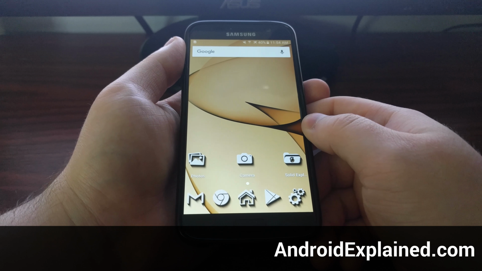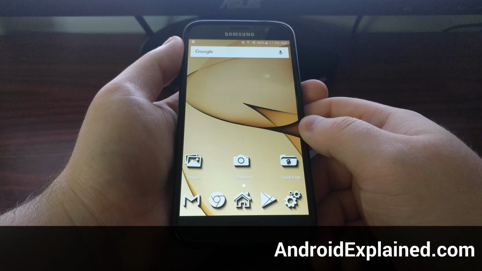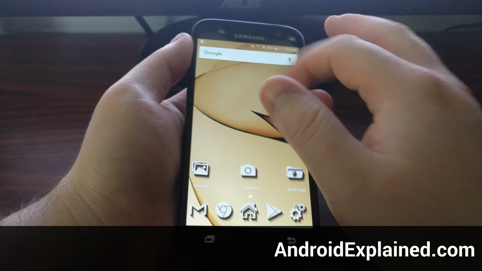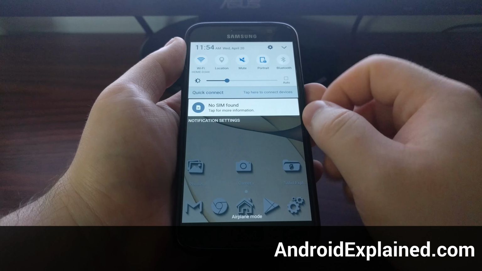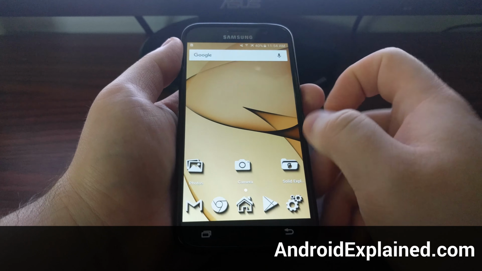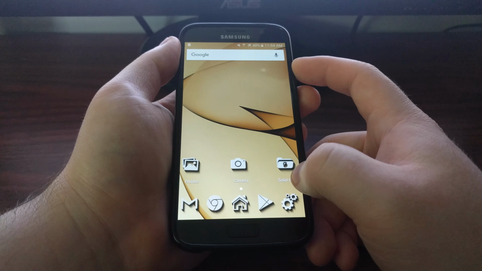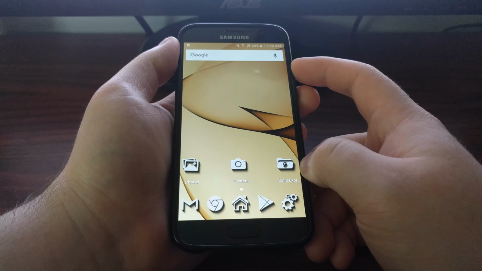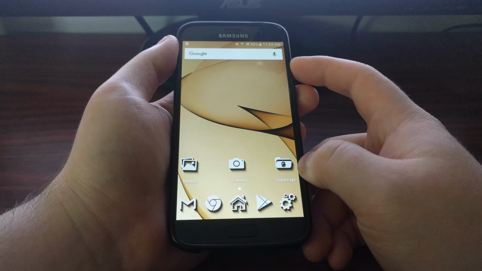If you're tired of the way the software looks on the Galaxy S7 and S7 Edge, things like the color palette used there, the color palette used here, and even the icons itself, you can change these with the theme store on the Galaxy S7 and S7 Edge.